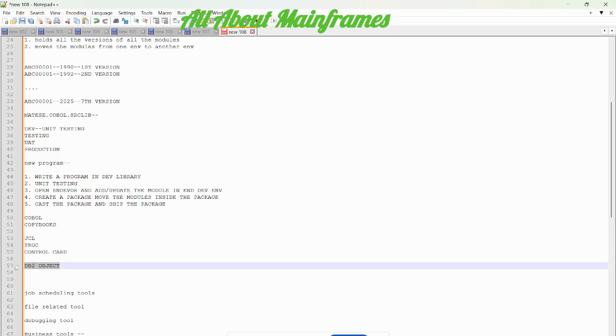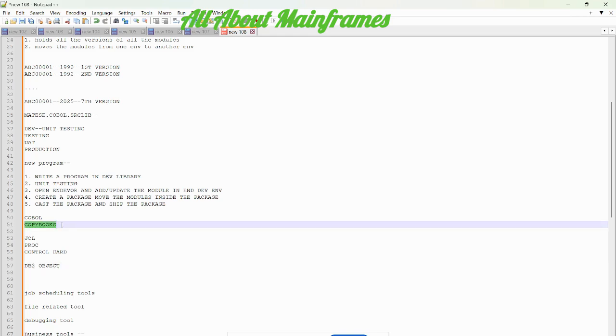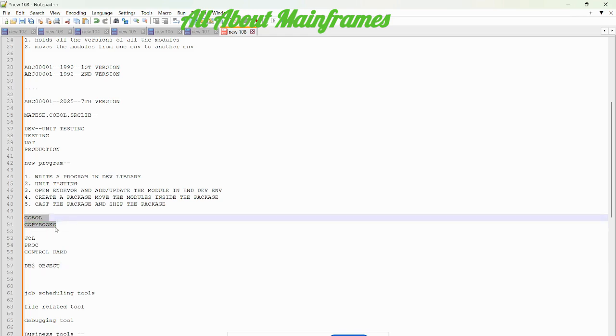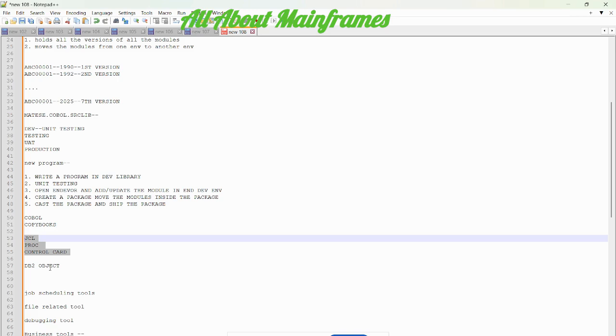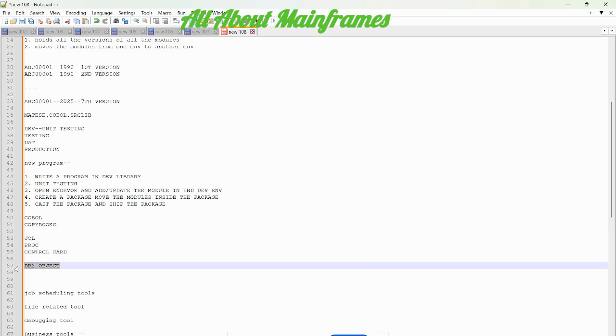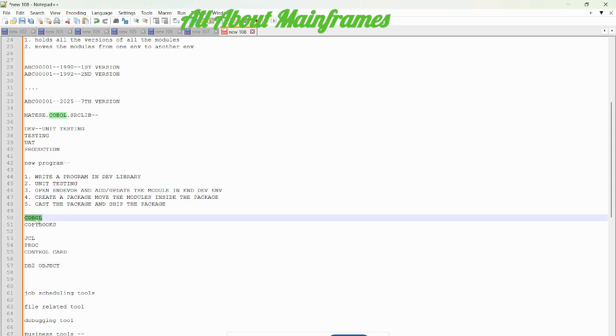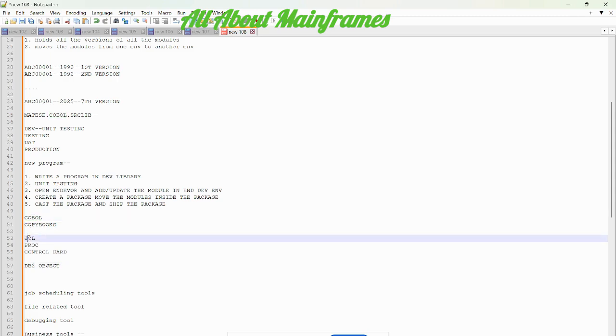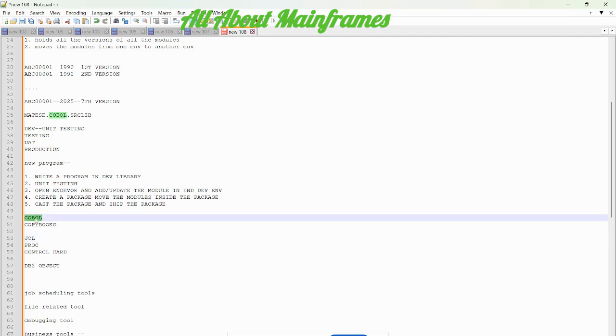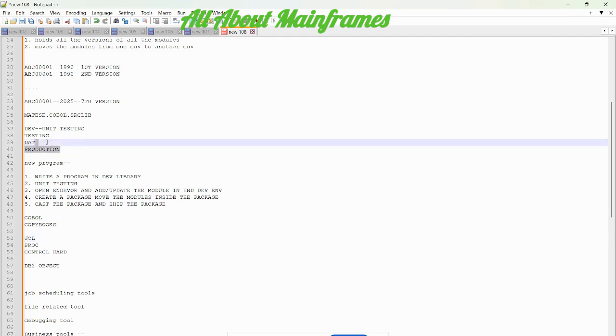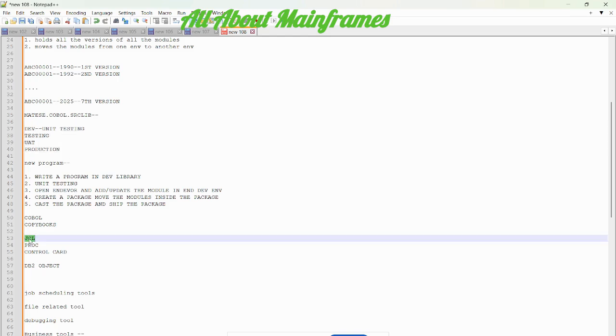The reason behind that is, first of all, the naming convention of the package will be different for each of these modules. For COBOL copybook, you will have a different naming convention. For JCL proc control card, you'll have a different naming convention. For DB2 objects, you'll have a different naming convention. Also, why we don't move COBOL and JCL together is, when you write a COBOL program, the same version of the COBOL program should be present in all the environments: dev, testing, UAT, production also.